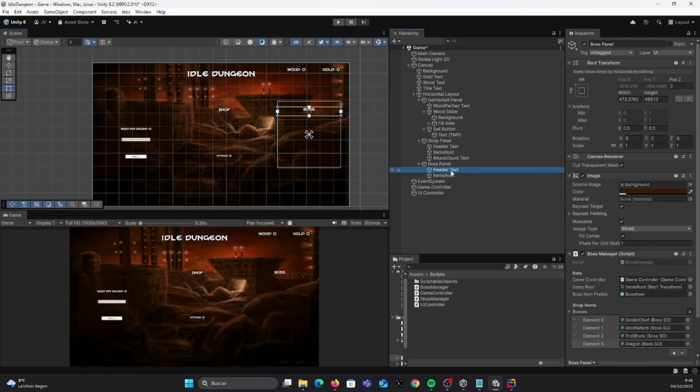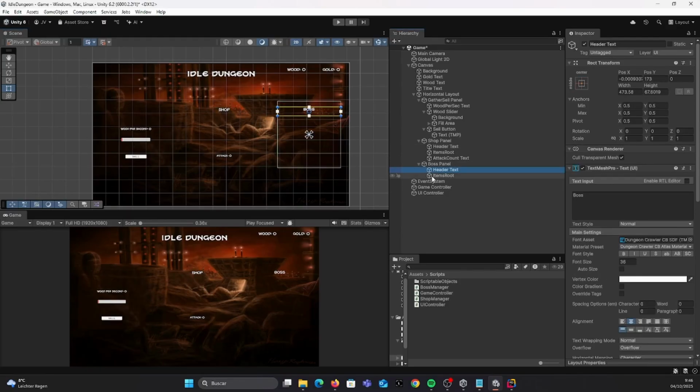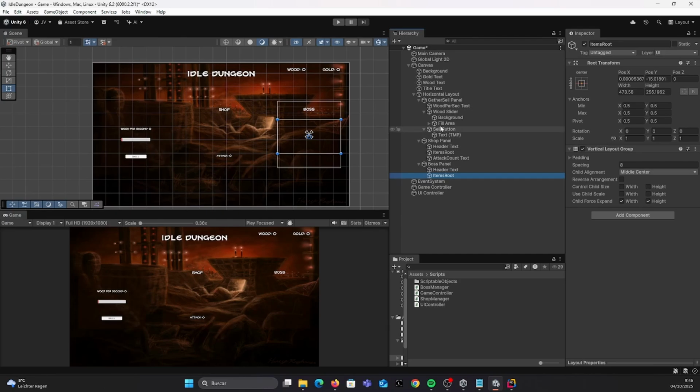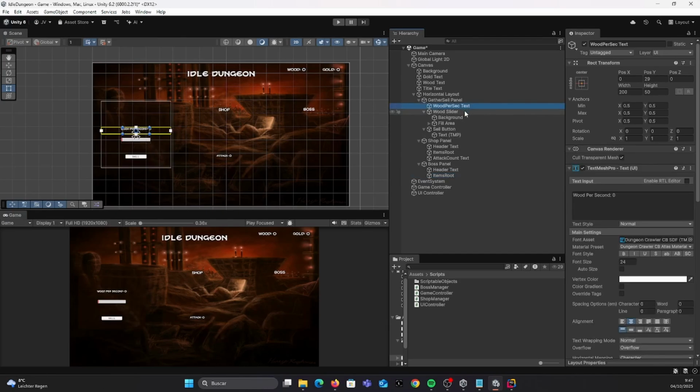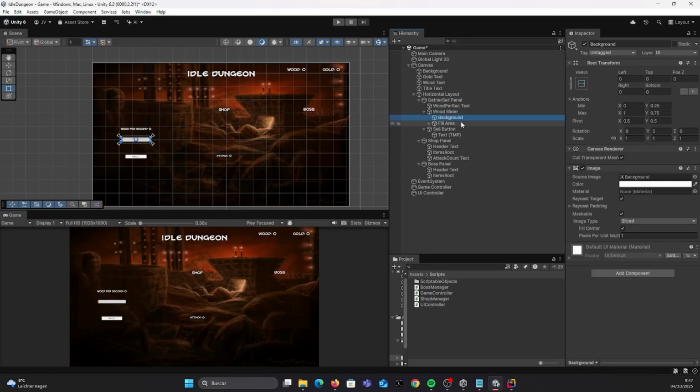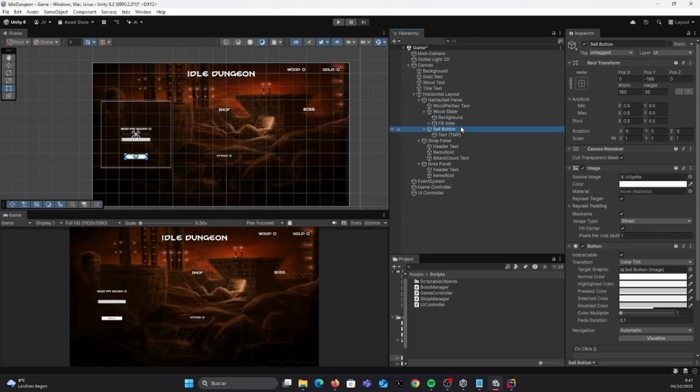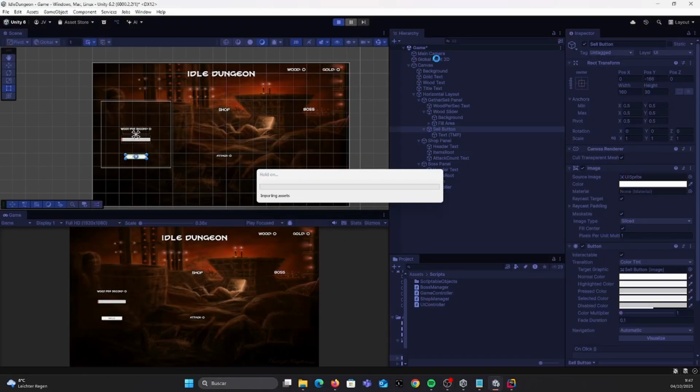Now let's go with the boss panel. Okay, this one looks good. And this one looks good. Perfect. And let me double check the gather and sell panel. Yes. Okay. Okay. Yeah, that looks good for now. Perfect. Okay, let's play now the game to see how it looks.